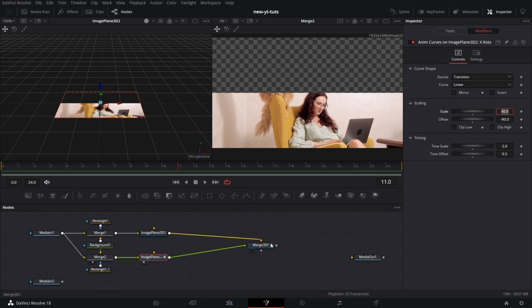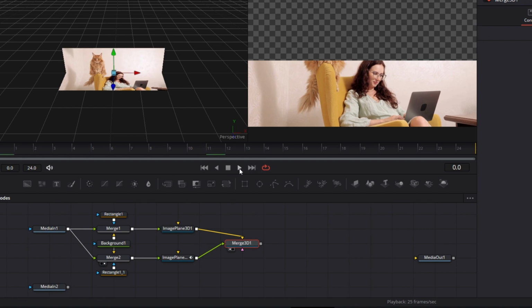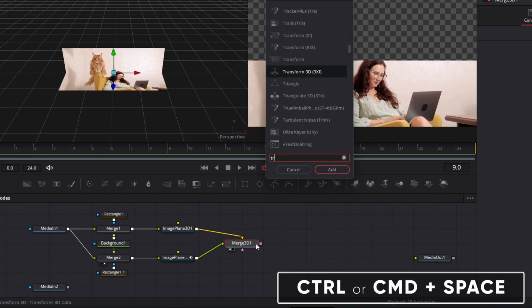Good, moving on. But we want a situation where both of them swing in first. If I drag this into the viewer, you'll see that all we have here is just folding down. Merge3D. Drag the Transform3D control space and find a Transform3D.